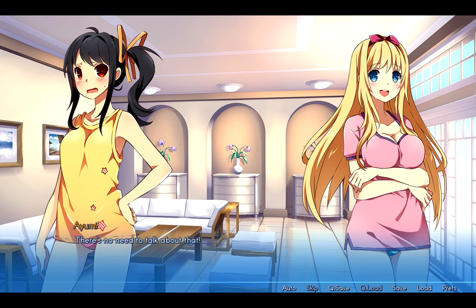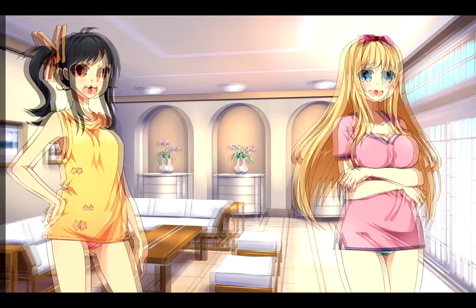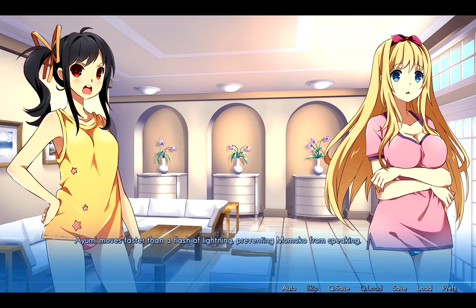Like Ayumi can be quite rough on you, a bit rude. She'll be in a very dignified swimsuit. Yes, of course you will, Ayumi. You're always dignified, except when you're telling us that we're in... Oh, yes, and she just hit me. And yeah, that's the way it goes.